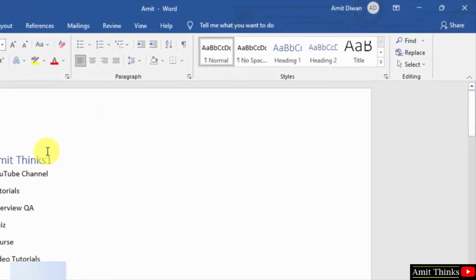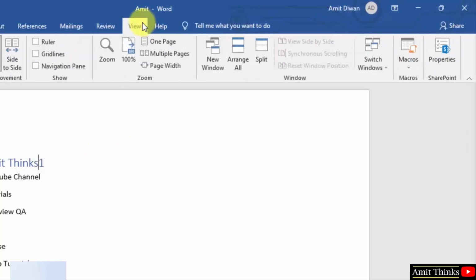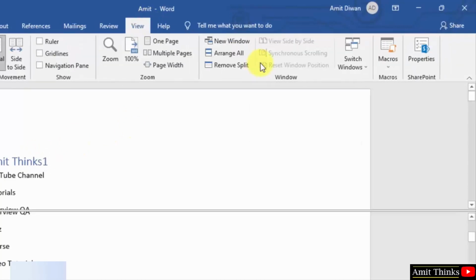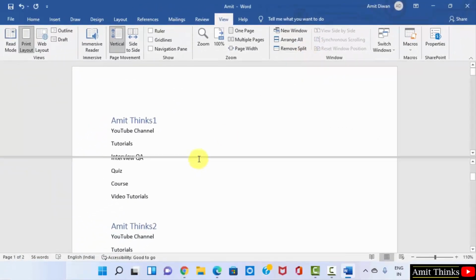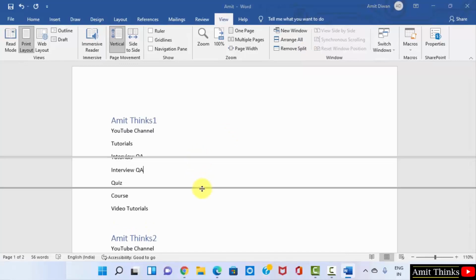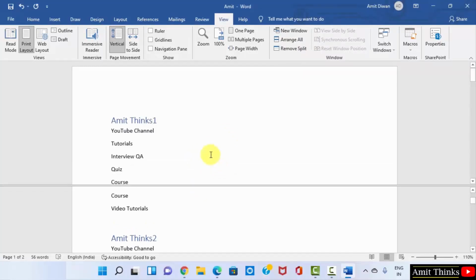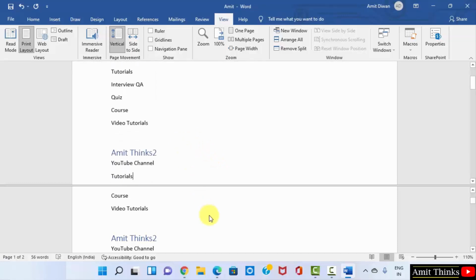So it's very easy. You can just go to view, click on split, okay, and just keep the split here and there. I'll keep it here. Now you have two separate documents in a single document. You can use the scroller here, or if you want to straight away go to fifth one, let's say, go below and just go to fifth and check the content here. You can see Amit Things 4 and Amit Things 5. So now you have two separate documents here.